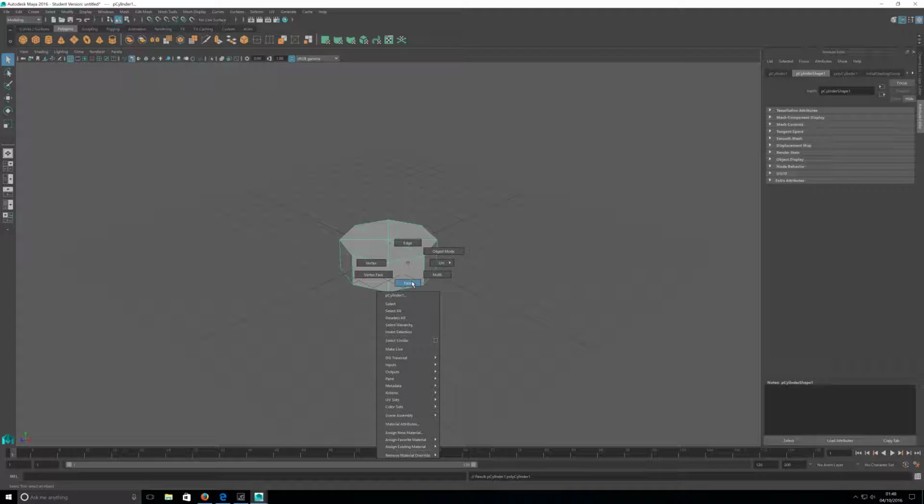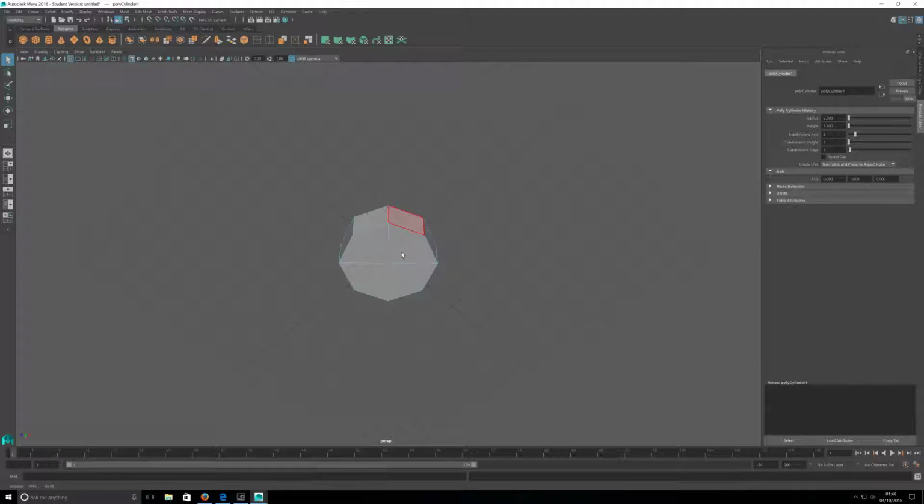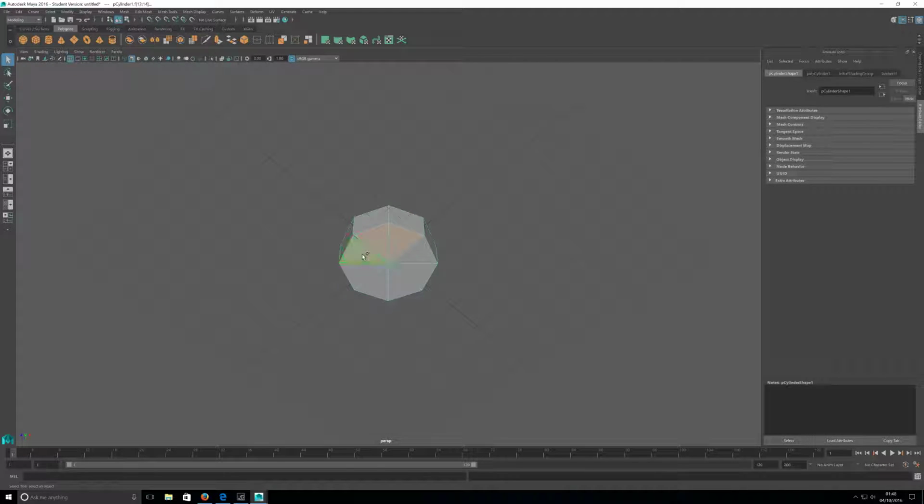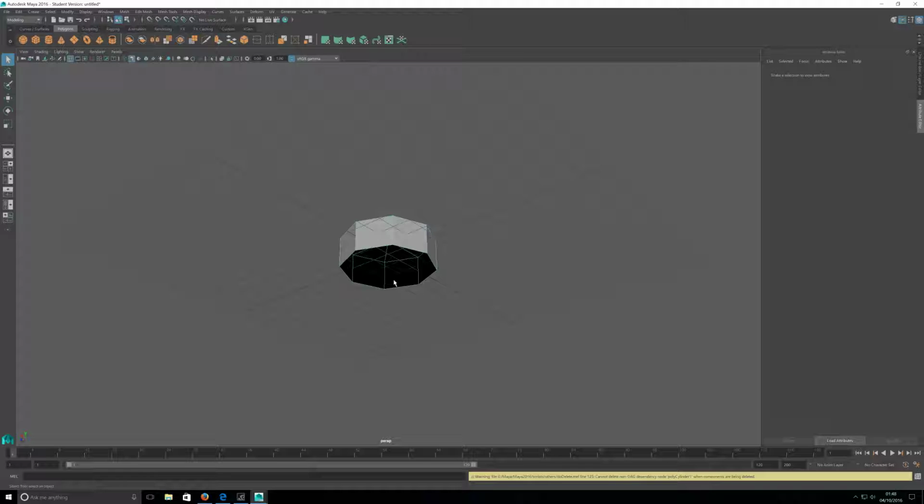Now we're going to go into face mode, and we're just going to hold shift and select all the bottom faces. Be careful when you do this, because if you move slightly, it likes to lasso select all the faces. So just make sure you've only got the faces you want to delete selected, and hit delete.